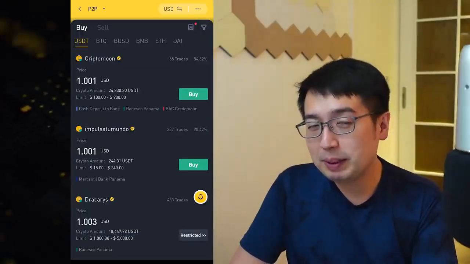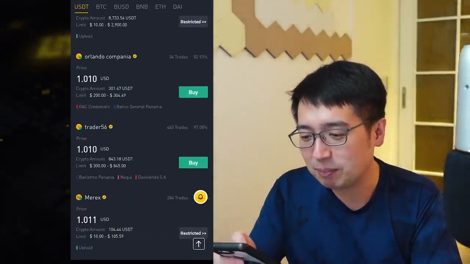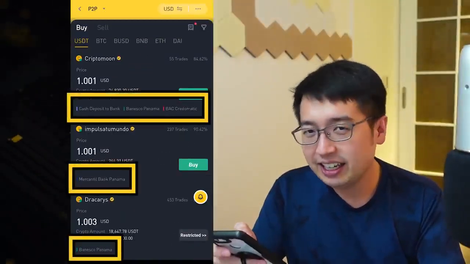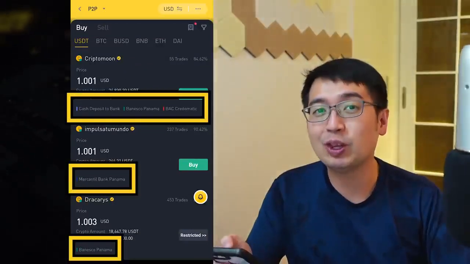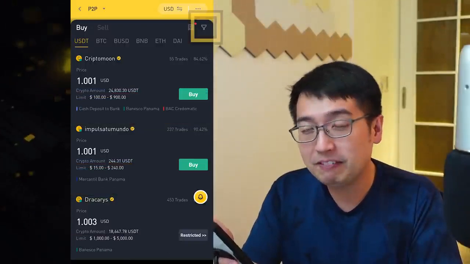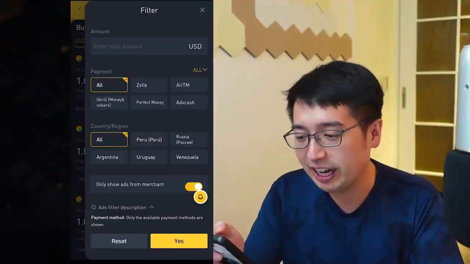Now that you've set up your payment method, now we want to filter by that payment method. So you can see there are a lot of merchants here, and they all accept different payment methods, but we want to work with the one we have. I'm going to open up the filter at the top right, and then we should see our payment methods and the country and regions.